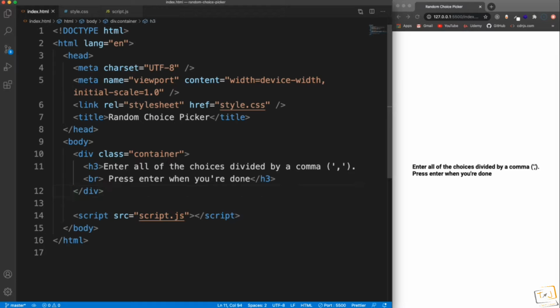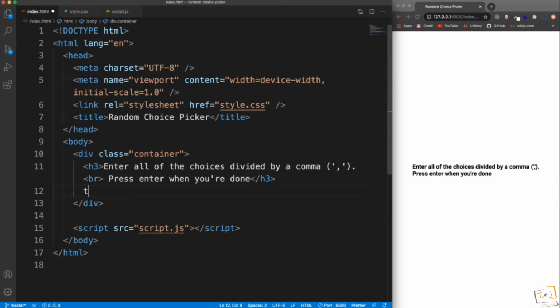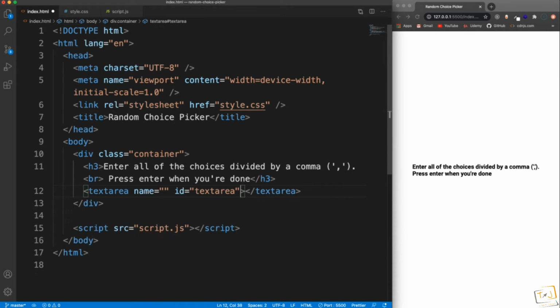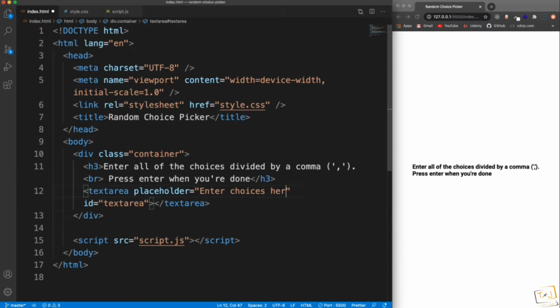Alright, so under the H3, let's put a text area, and this is going to have an ID. We'll call it textarea, real creative. And we don't need this stuff here, because we're going to style it with CSS, and then we don't need a name. I do want a placeholder though, so let's say placeholder, and we'll go ahead and set that to enter choices here, dot dot dot.